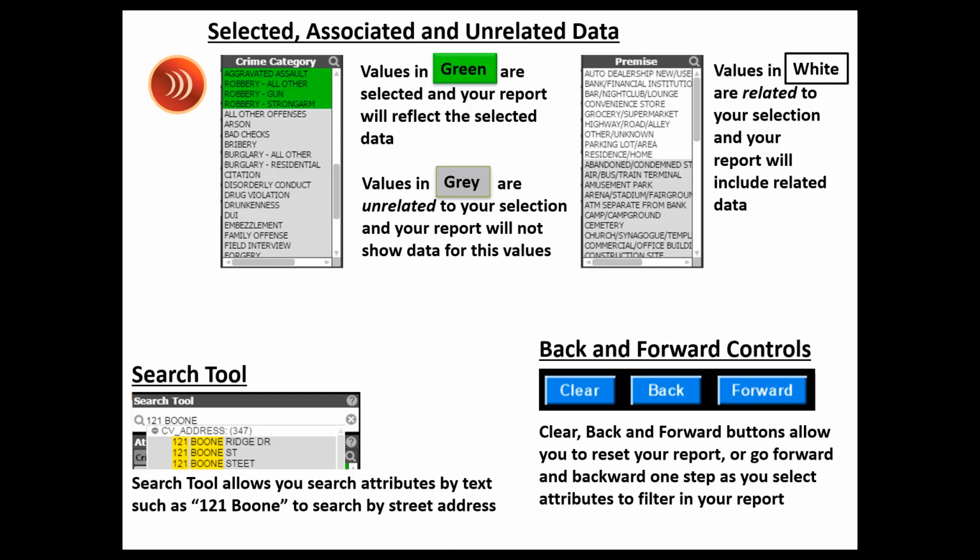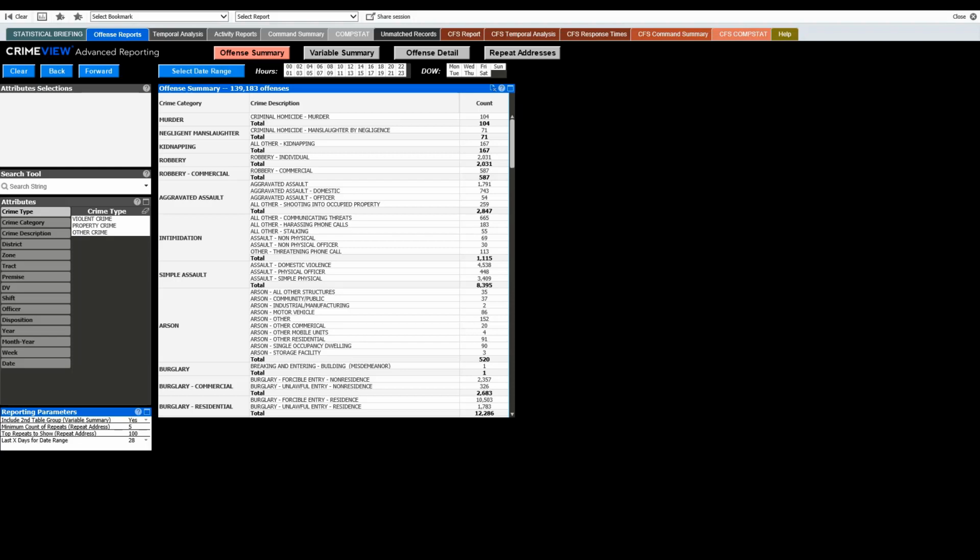Now let's log into the application and take a look at the reports available within the Advanced Reporting module. We'll start by reviewing the 4 count-based reports available in the Offense Reports tab. Before we get started, it's worth noting that the currently selected tab will be highlighted in blue, and the currently selected report will be highlighted in red.